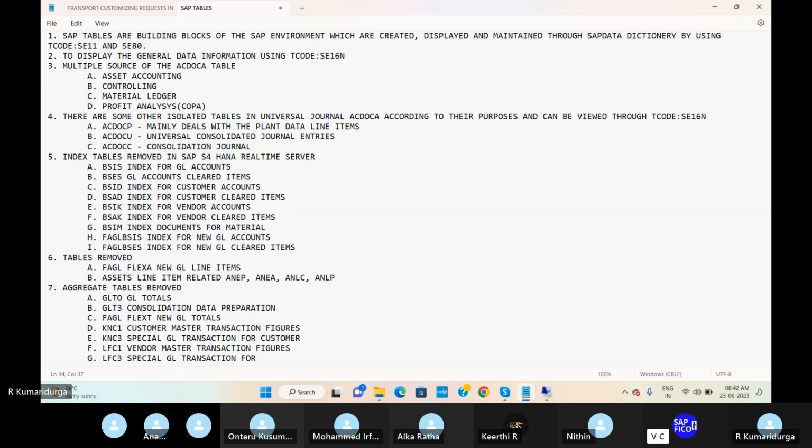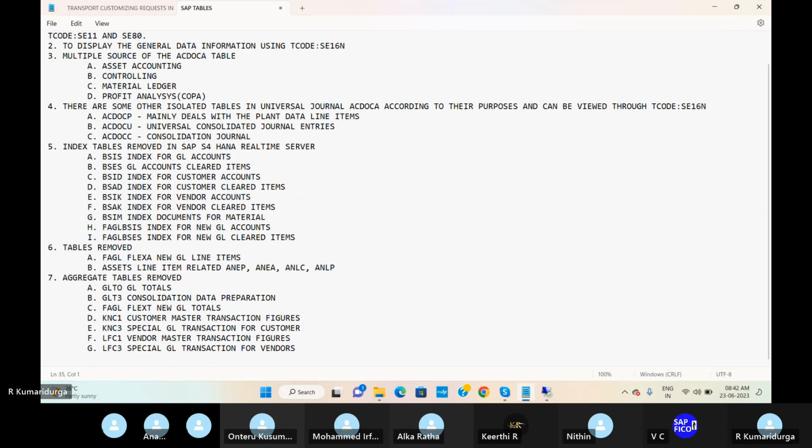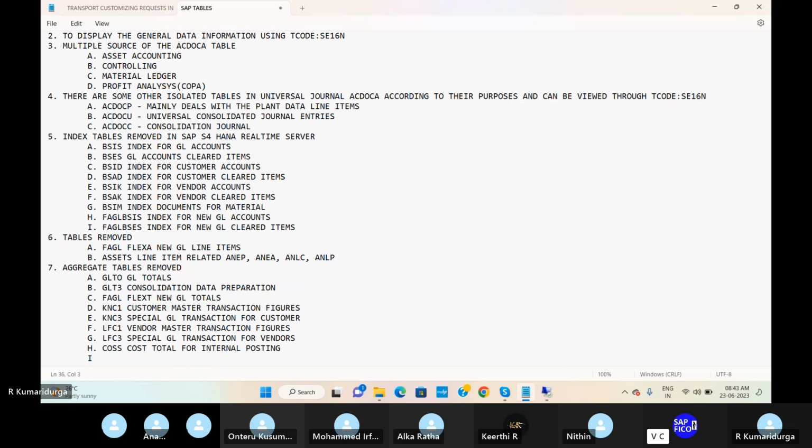Then the last two points: COSS, cost totals for internal postings, and COSP, cost totals for external postings. All these index tables and aggregated tables are removed.